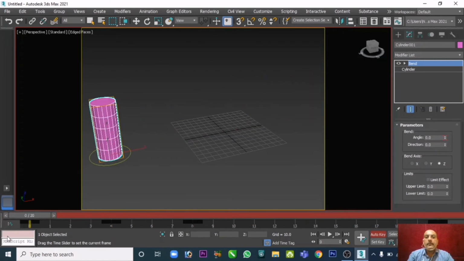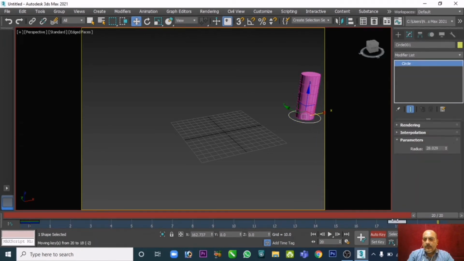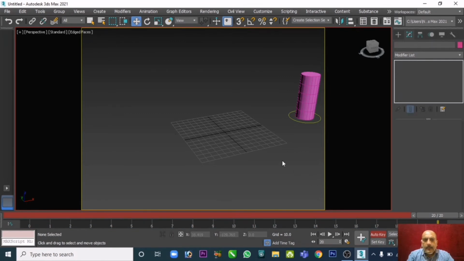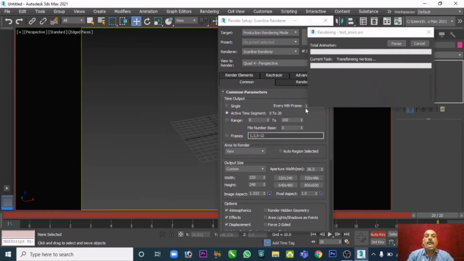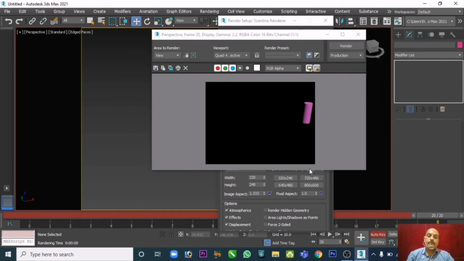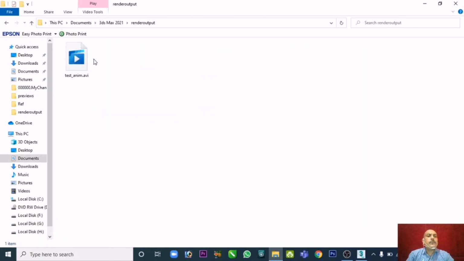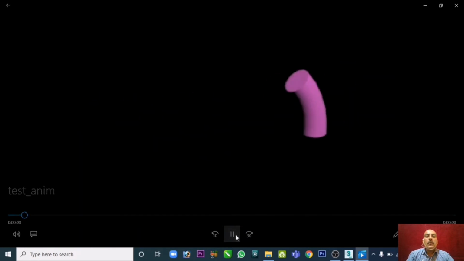Now see, done. Now make it a little faster, 18, and drag this also to 18. Now again I'm going to render it and see the preview. Here it is. Okay, open from Documents, max 2021, and render output, play. See, now it looks a bit realistic. See the movement.